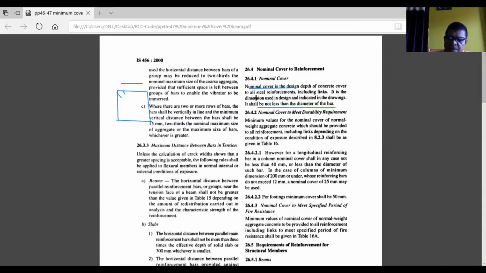So one is the minimum cover prescribed in this code, and second is the diameter of the bar. It shall not be less than this. It shall not be less than that. So comparing both these things, you will finalize your cover to reinforcement.